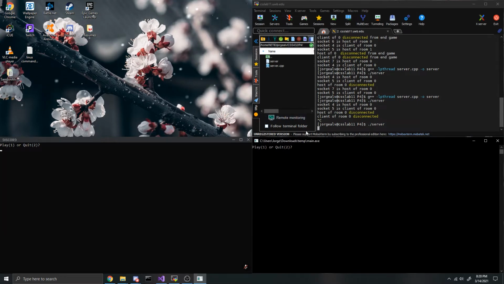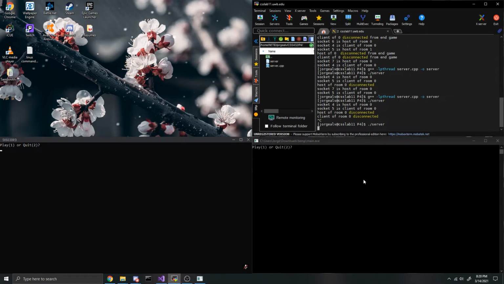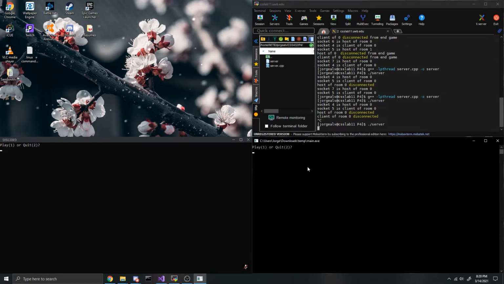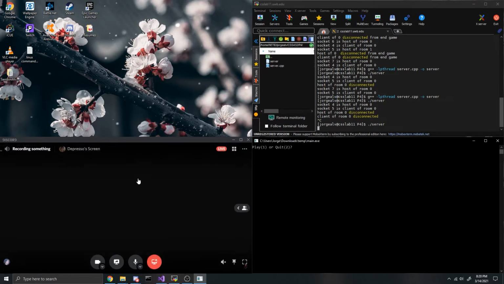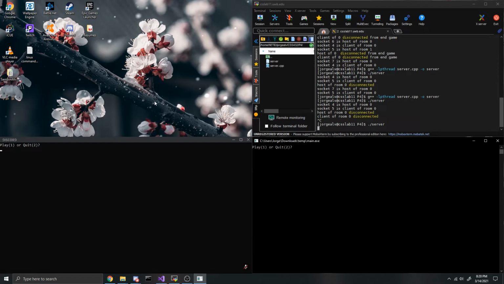Right here on the top right is going to be the server instance. On the bottom right is going to be my instance of the game, my client. And then over here on the bottom left is going to be Pablo's instance of the game. So go ahead and say hi, Pablo. Hello. Alright, so let's just get this started.